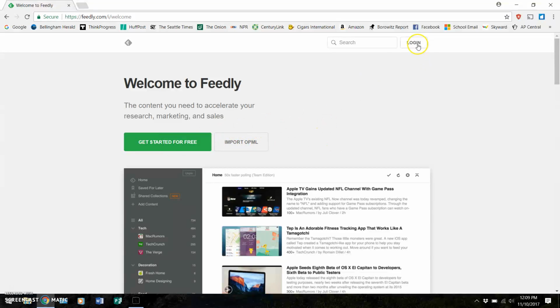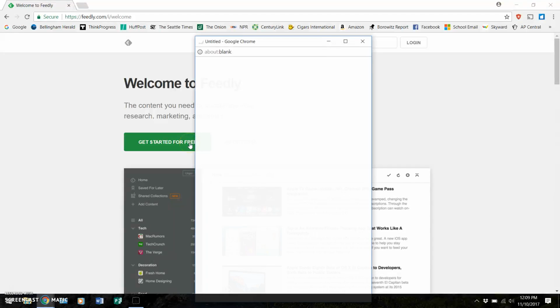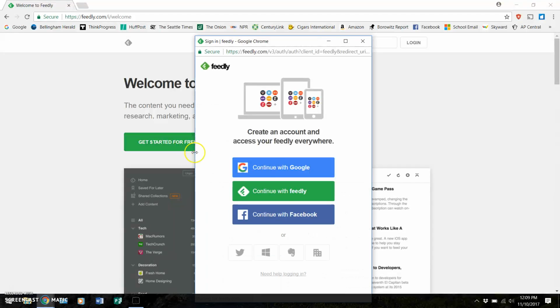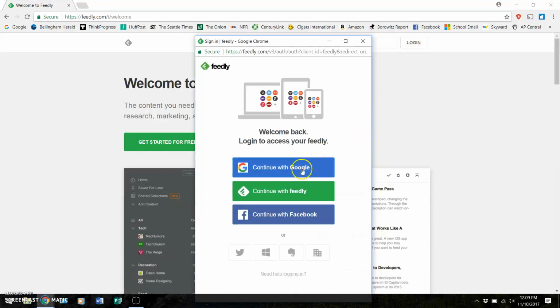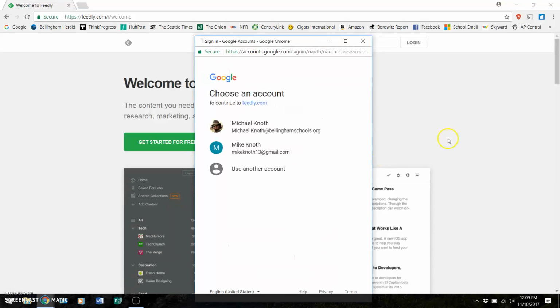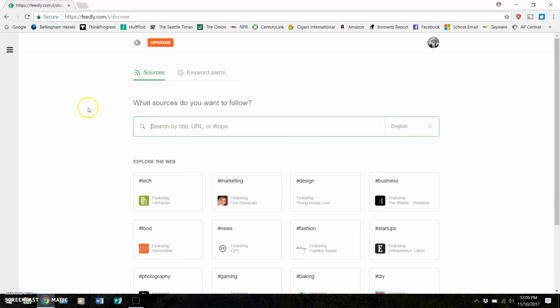I already have an account, so I'm going to log in. You'll see when you click on this, it's pretty much the exact same screen. So you get that, you set it up. I would just do it with Google. That's how I set mine up. So once you've got an account, you can just click log in with Google. And then you will get to this page.